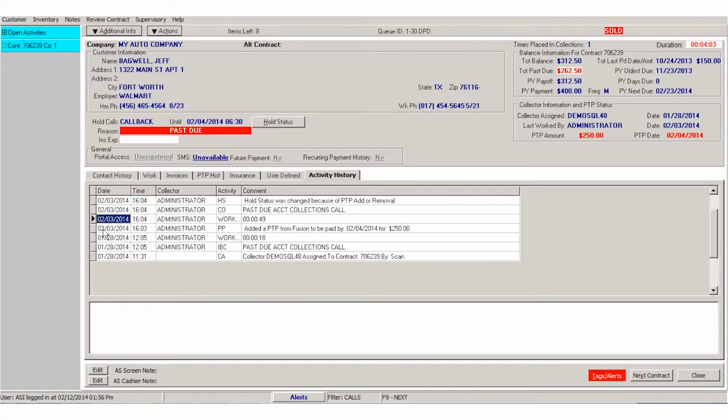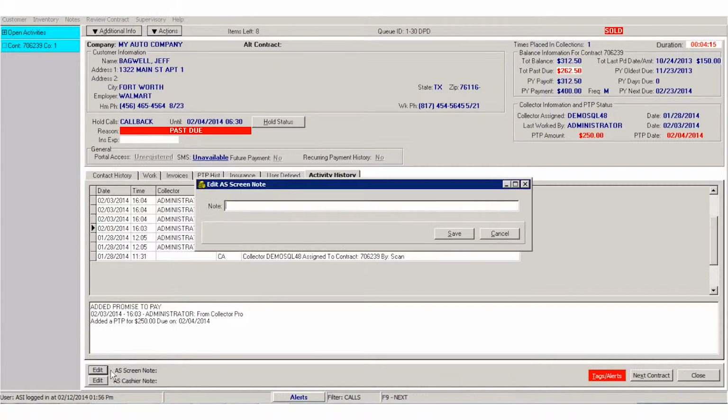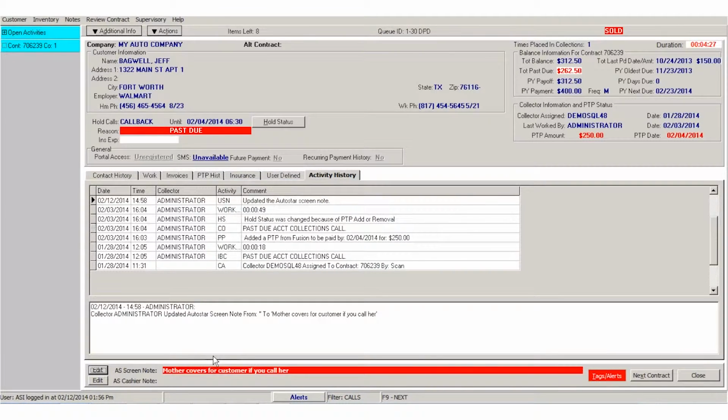If you highlight something, you'll see that the notes, if there are any extra notes, they'll appear here for you to read. And then down here you have screen note and cashier note. This screen note, if you click edit, it will allow you to enter a screen note. So you could edit that, save that, and then if somebody were working your account, they would be able to see this, and that note is kind of like an internal heads up when they're working your accounts.